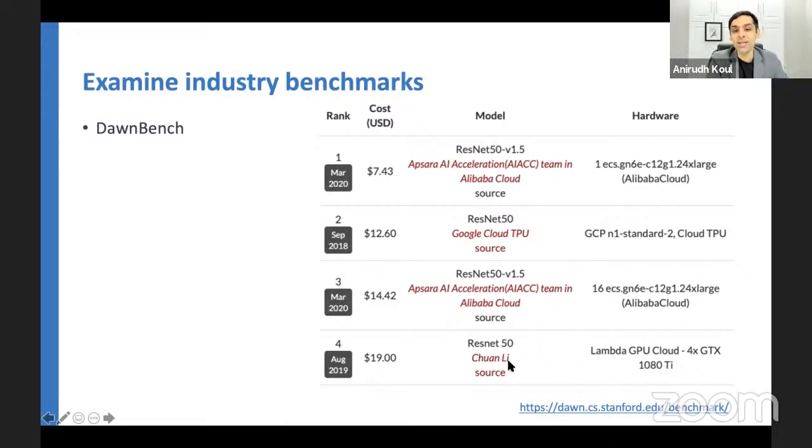Chuan Lee used this cloud to only spend $19 to train ImageNet. So in $19, this person was able to train the entire ImageNet. That's impressive, right? But what's more impressive is that the entire source code is written here. So you just click on it, run it, and copy it, and you can get the same amount of scalability and speed, right? So the best in the world, right?